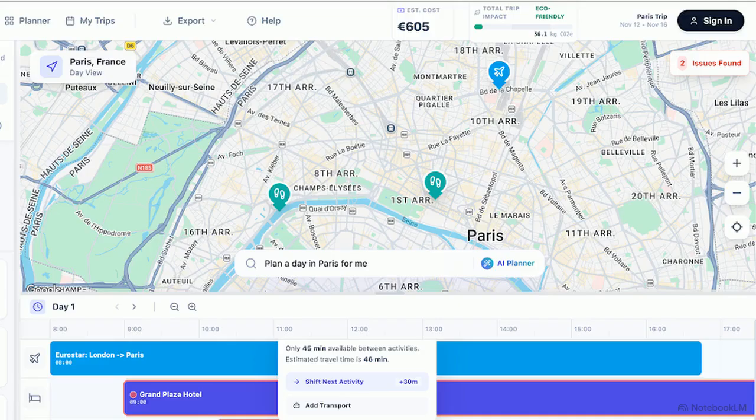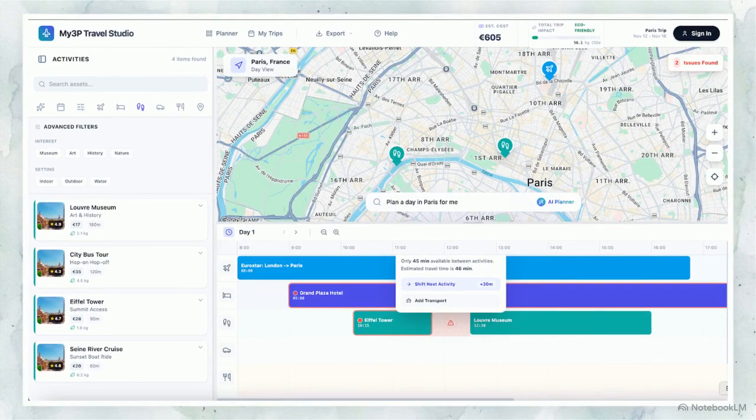Step 1 begins on the map. Ask the AI planner to design a Paris day focused on art. The workspace populates simultaneously, generating geographic pins, organizing available assets on the left, and structuring the chronological timeline.